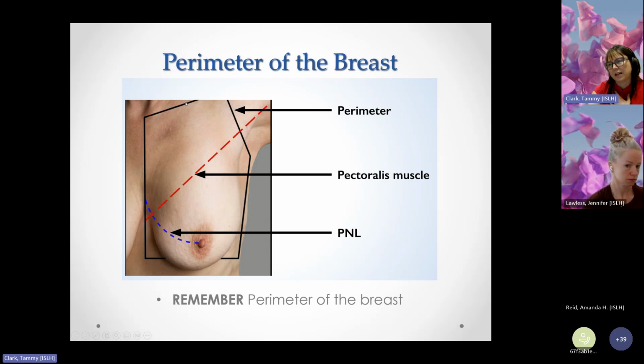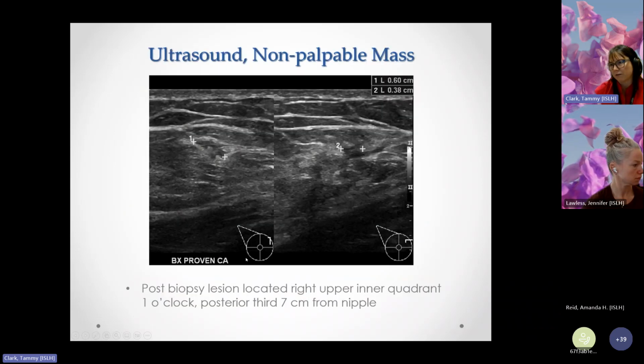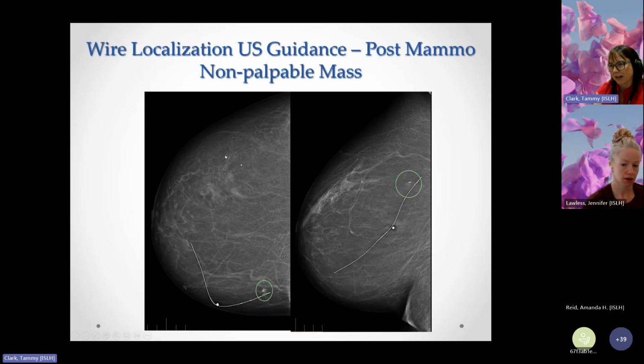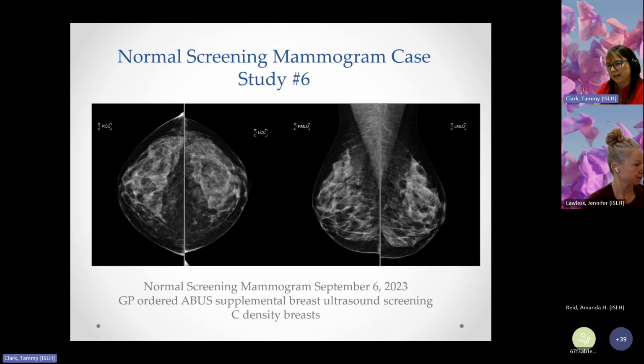So start your scan at the clavicle, go all the way over to the sternum and out to the mid-axillary line and really look for those. So she came back for a wire localization, and then we got super smart and thought of the perimeter of the breast. We went super medial and there was the very small cancer. We put a wire in it, removed it, and sure enough, it was a cancer.